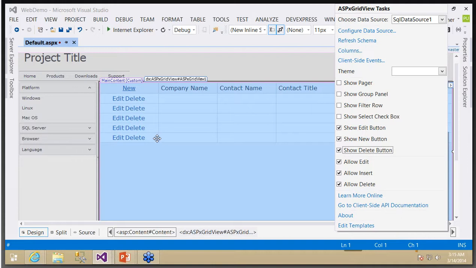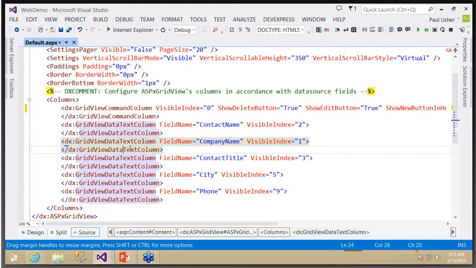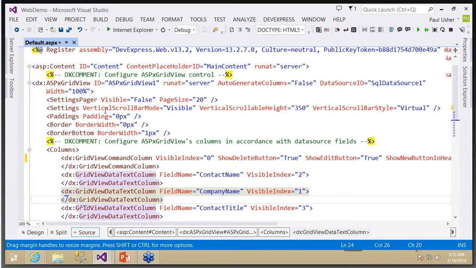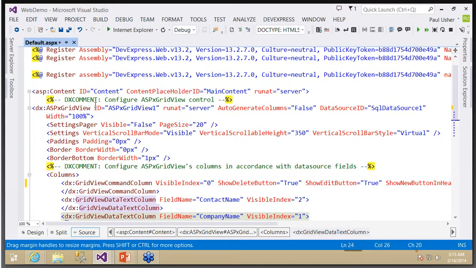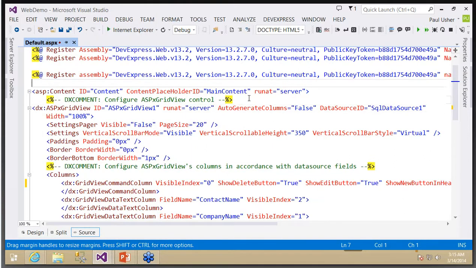But of course, not everybody wants to be doing this inside the Visual Designer. So I'll switch through to my source view, and here I am inside my HTML. I'm going to choose the ASPX grid view here, and I've got a smart tag. If I click that, I've got the same powerful access to information directly inside my source view, so I can quickly do that.